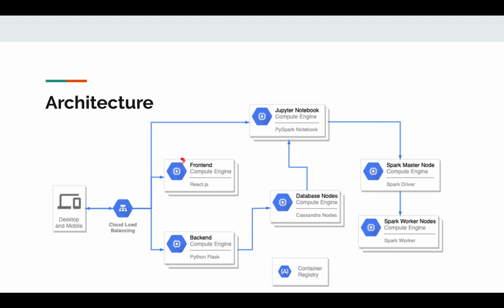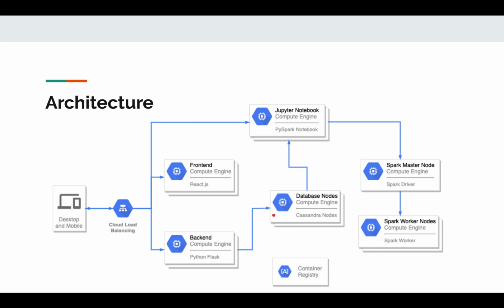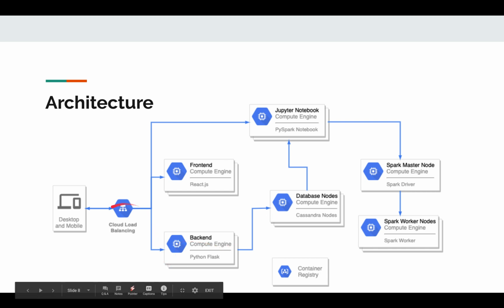For our front end, users will fetch the static resources, and they will send API requests to the Python Flask API server, which will in turn fetch results from our Cassandra database. Then it will do some data processing and return the results. All of our resources are built using Docker images, and they are stored in our container registry.